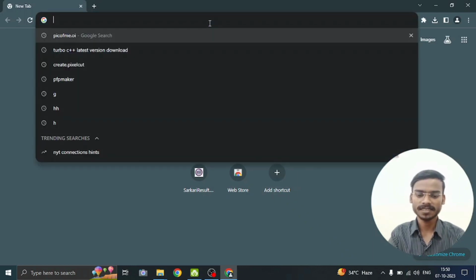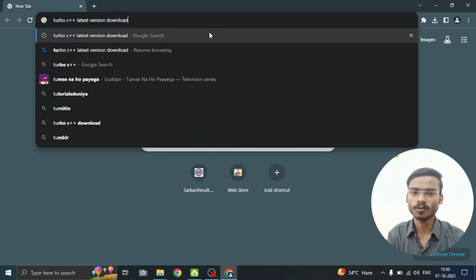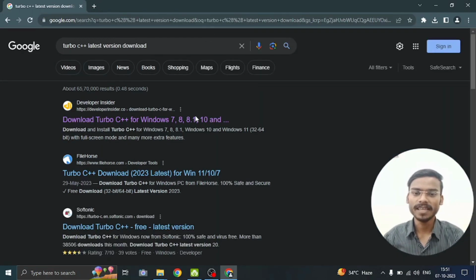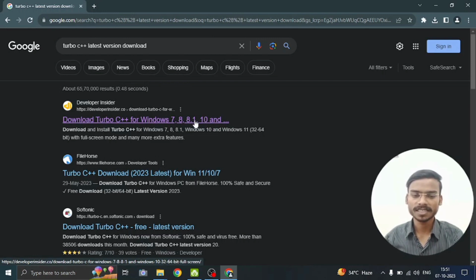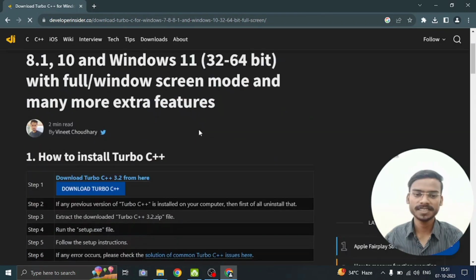First click on the Google search bar and type Turbo C++ latest version download and press enter. Here you can see the first link, Turbo C++ for Windows. Just click on the first link, and here you can see the download button. Download Turbo C++ and click on that.